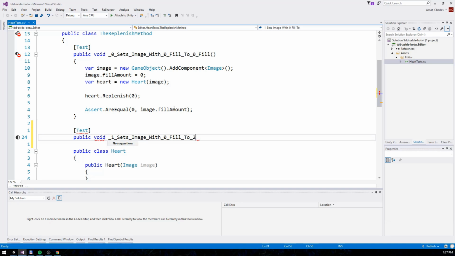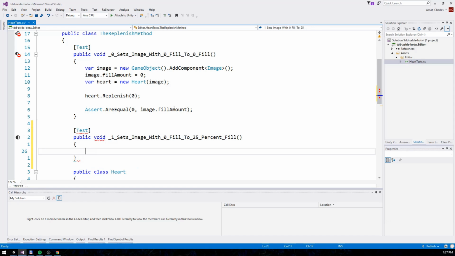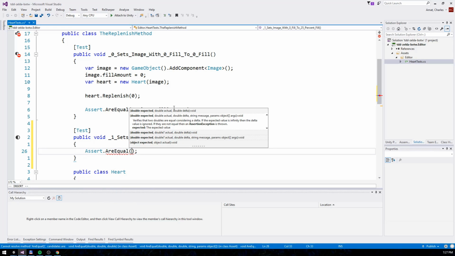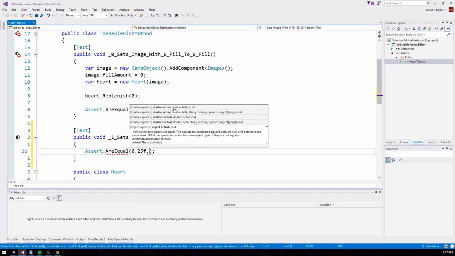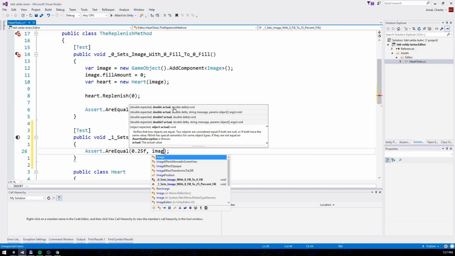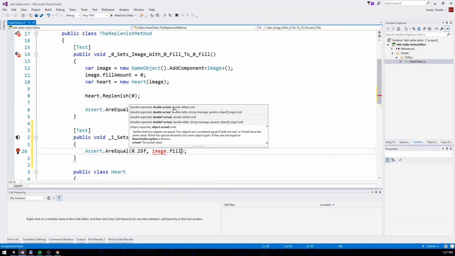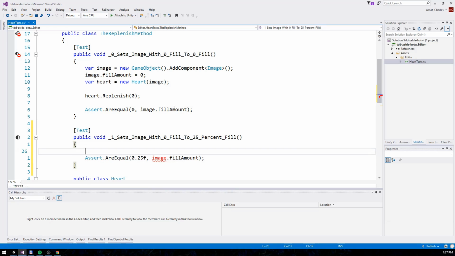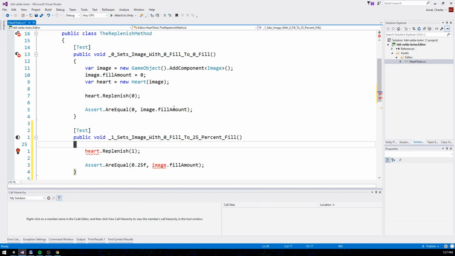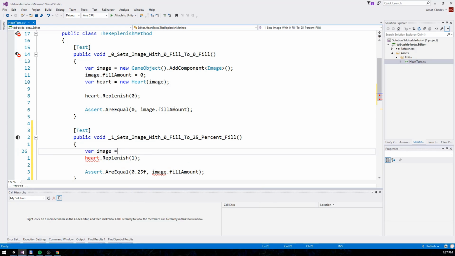So the next test. Now I'm going to say when I pass 1 heart piece into the Replenish method, it's going to set an image with 0% fill to 25% fill. And that fulfills the requirement that each heart piece fills 25% of the heart. Or another way you can state it is that a heart contains 4 heart pieces.